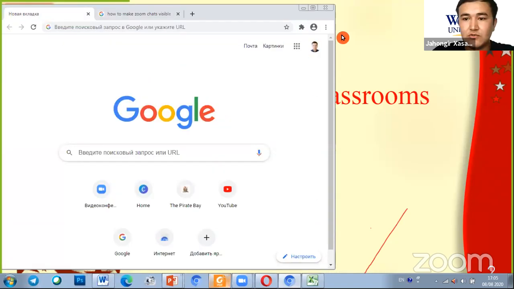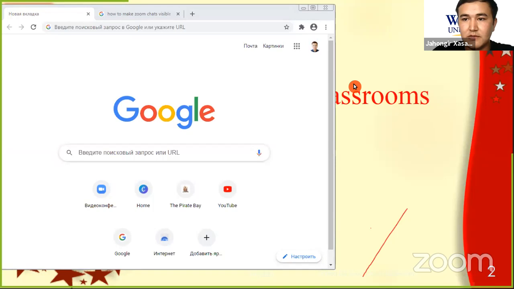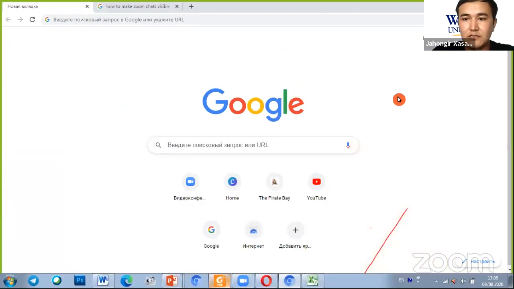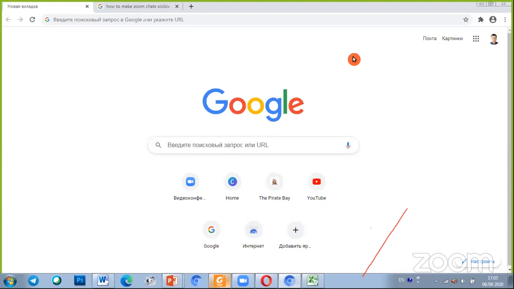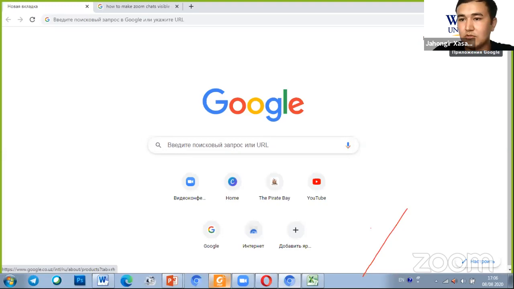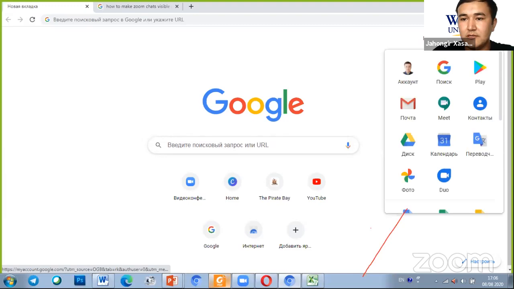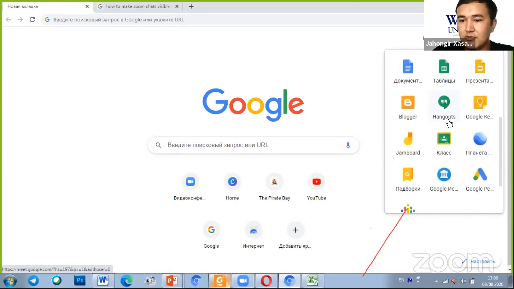So to start with this one, let me close this one. Okay, we need Google Classroom. We need a Google account. I guess most of you have a Google account, and you should look at these buttons here. Most of you have them because you log into Google. If you push this button, you will see a lot of apps, millions of apps, and I strongly recommend you to try them.